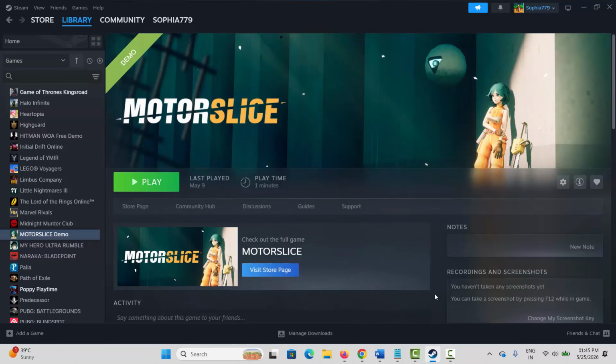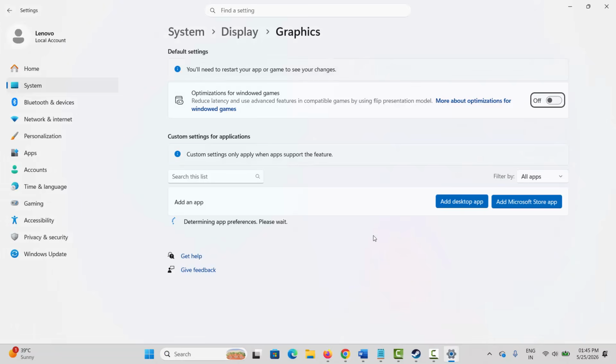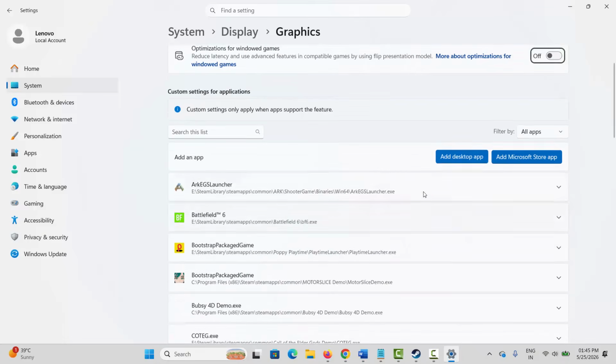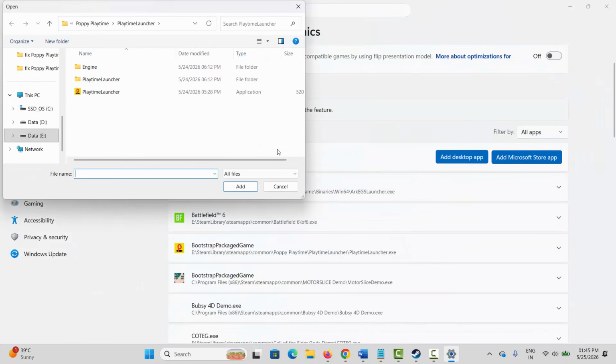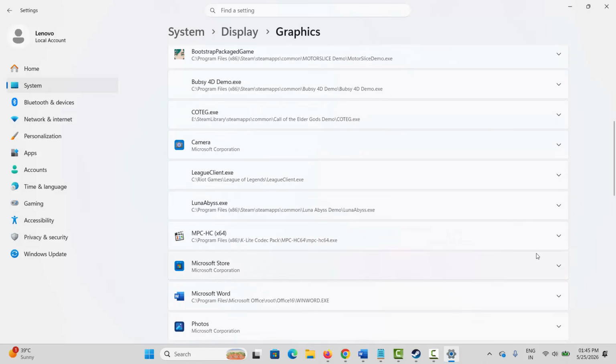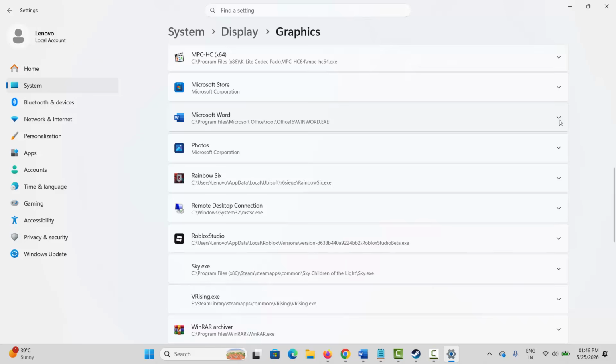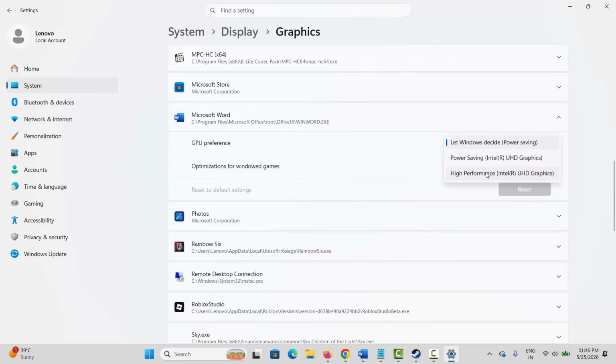Next is to run the game on the dedicated graphics card. For that, go to the search option and search for graphics settings. After that, here you have to add your game to the list. So for that, click on add a desktop app. After that, go to the game folder, select the application, add it to the list over here. Now once the game is added over here, you have to select the game, click on the arrow icon and under GPU preference you have to select high performance. Once you have done this, now try to launch the game and check.